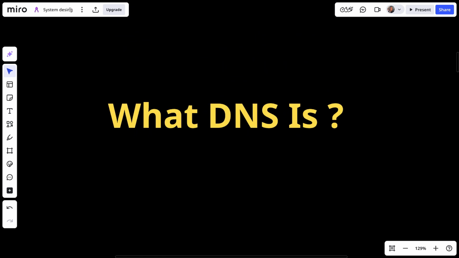So what is the domain name system? Think of the domain name system as the internet phone book. You don't need to remember someone's phone number to call them. You just look up their name. In the same way, the domain name system translates human-readable domain names into the machine-readable IP addresses that computers need to find each other. It's a global distributed system that makes the internet user friendly.